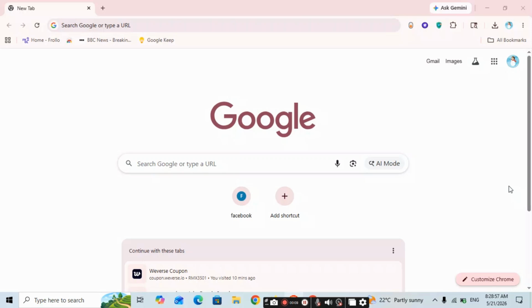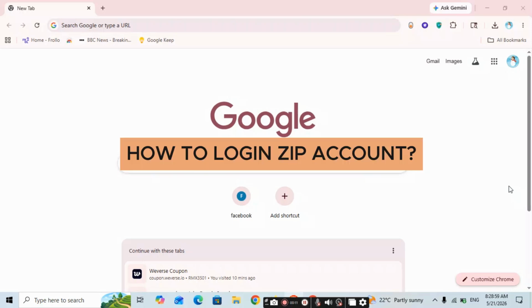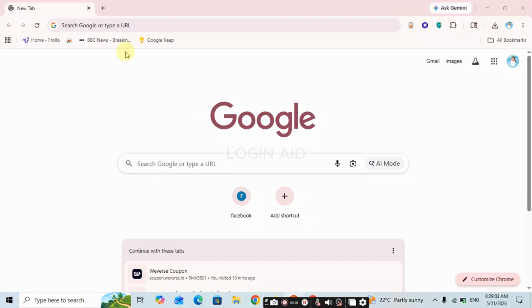In today's video, I'll teach you how to log in to a Jeep account. First of all, launch or open any browser of your choice. You can see over here I've opened Google Chrome.